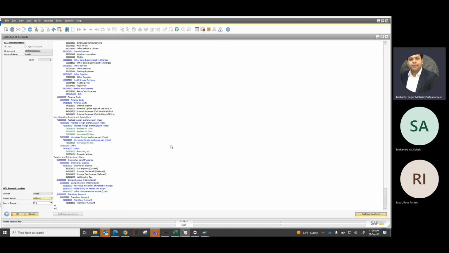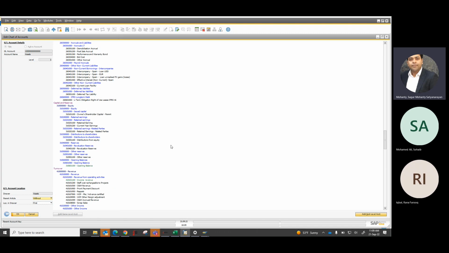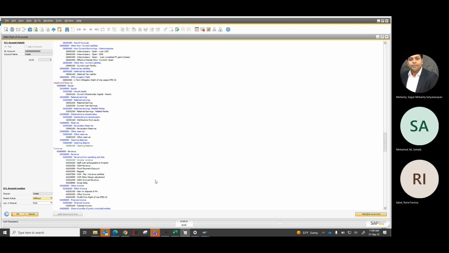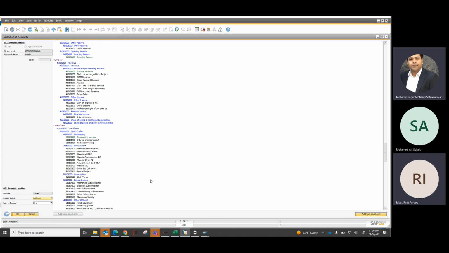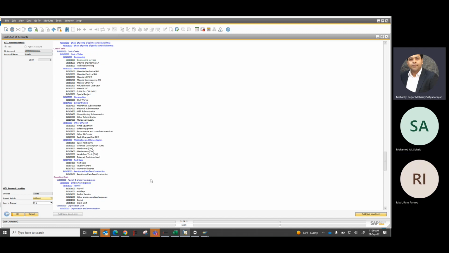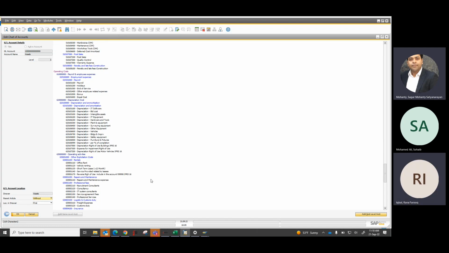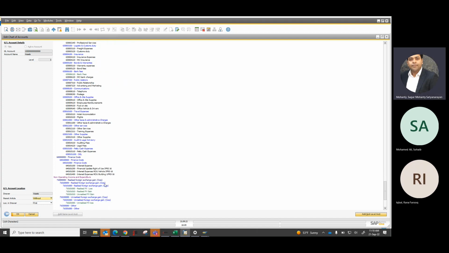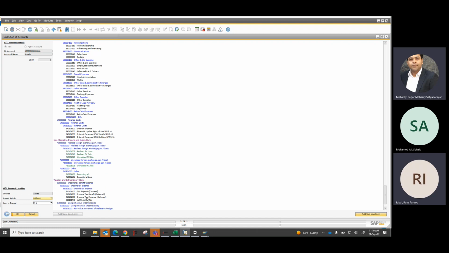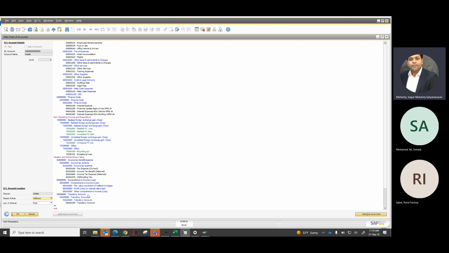For example, my revenue starts with 4. You can see here 4 is revenue. 5 is cost. 6 is my operating cost. 7 is all these things, like non-operating cost. Taxation I put in 8. So it's up to you. You can put something else, but mostly this is enough.